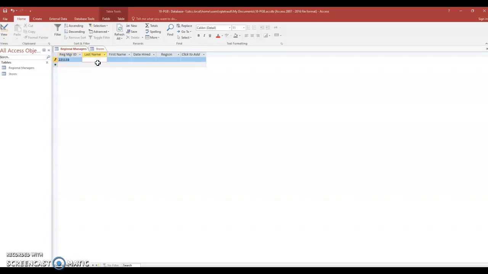You can press Tab and type in the next one, which is Marshall, and then the next one, first name is Julie, and then the date hired is 3-1-16. Notice when I press Tab, it adds the 16 to 2016. The region is Northeast, and then you press Enter and you type in the next one. These are on page 264.